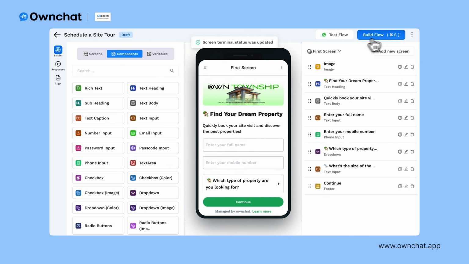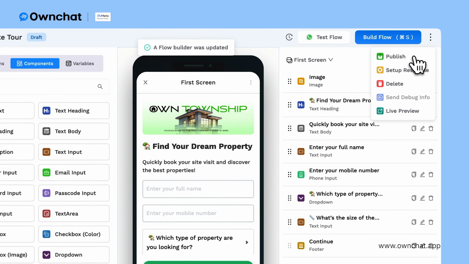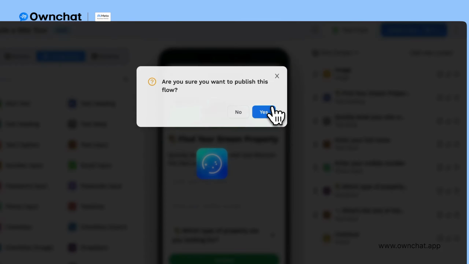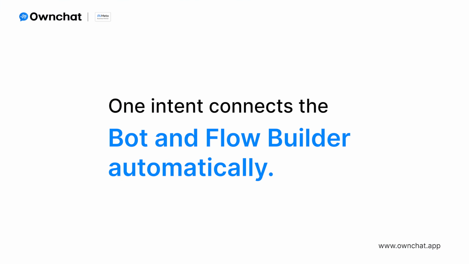That's it, your form is ready. Click Build Flow to compile everything you've created. Once it's updated, hit Publish. Now, let's trigger the flow.